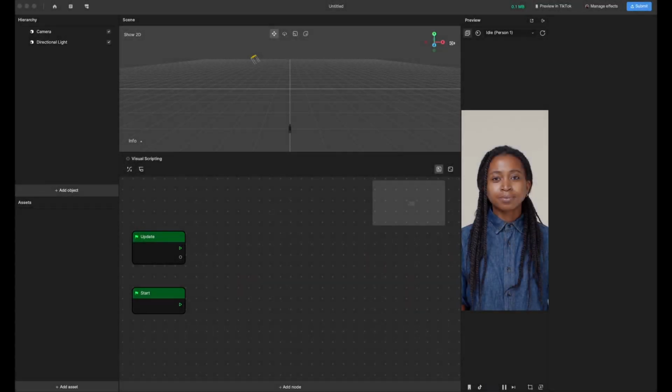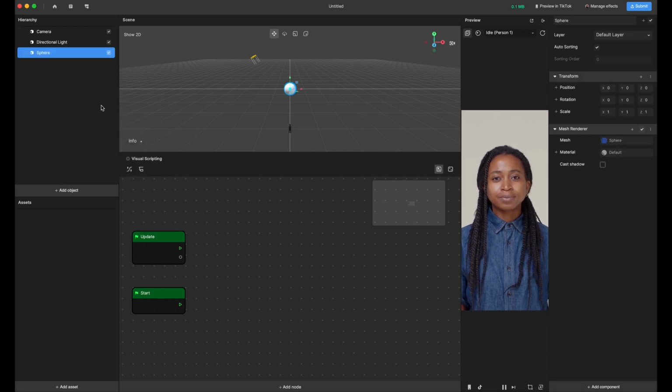This is a tutorial on how to tap to change objects visibility in Effect House. So to start with, let's go to our hierarchy and add some spheres. Under 3D, sphere, and let's just copy and paste that using, on a Mac, Command C, V.